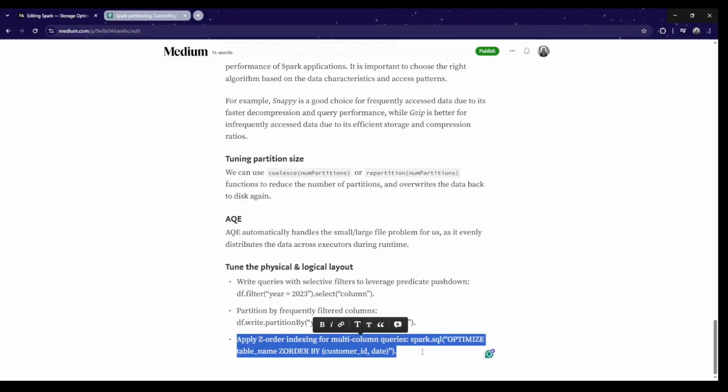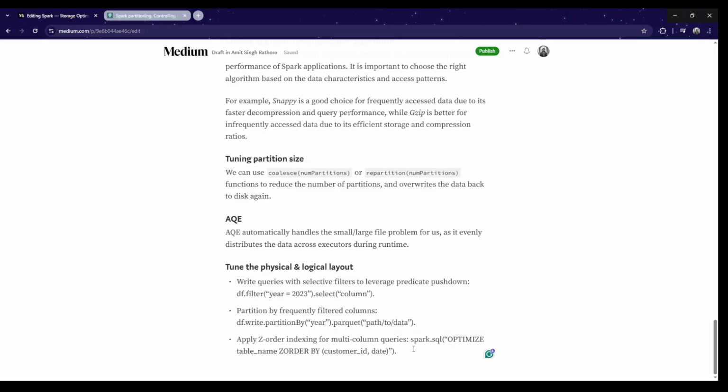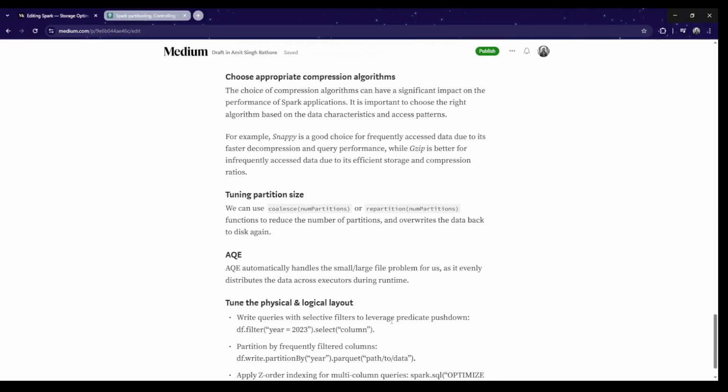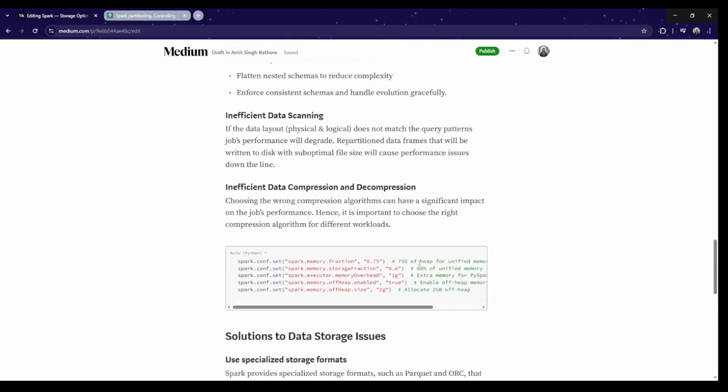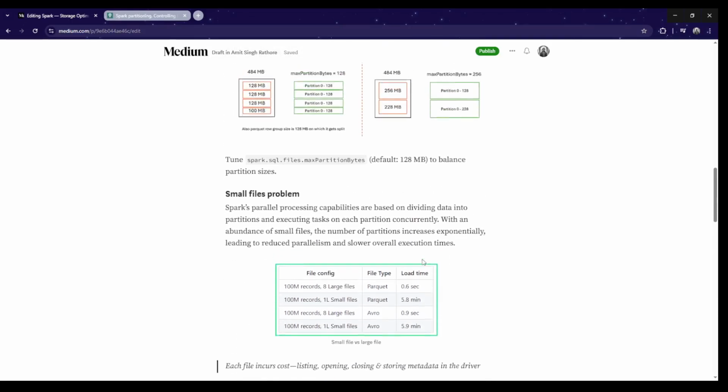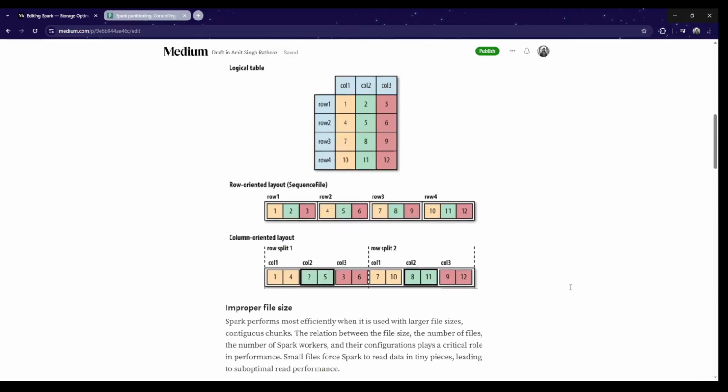Then, if we are using Iceberg or Delta table formats, we can run Z order, or we can even do liquid clustering and stuff like that. But that is a different topic we will discuss. This was more on the Spark side. So this is all about the storage challenges and how we can fix it.